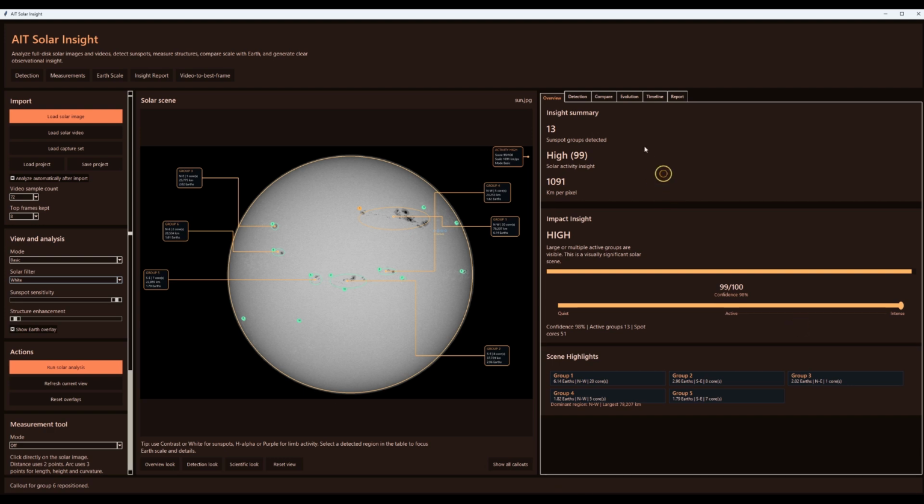You can see from the top here that you have an insight summary. So like 13 sunspot groups detected, high 99 solar activity insight. Then you have kilometer per pixel, the impact insight here. Large of multiple active groups are visible. This is a visually significant solar scene.